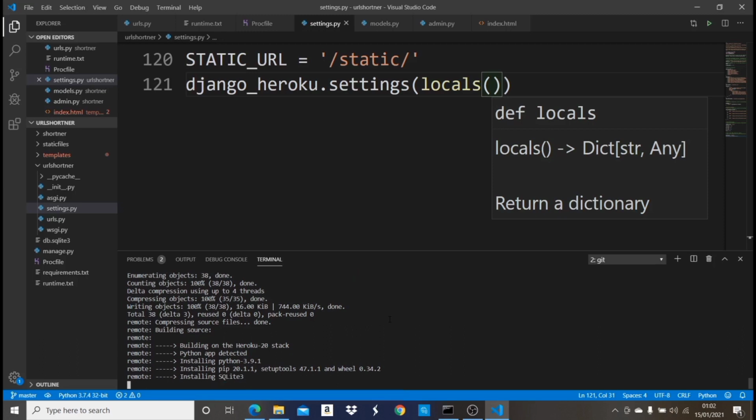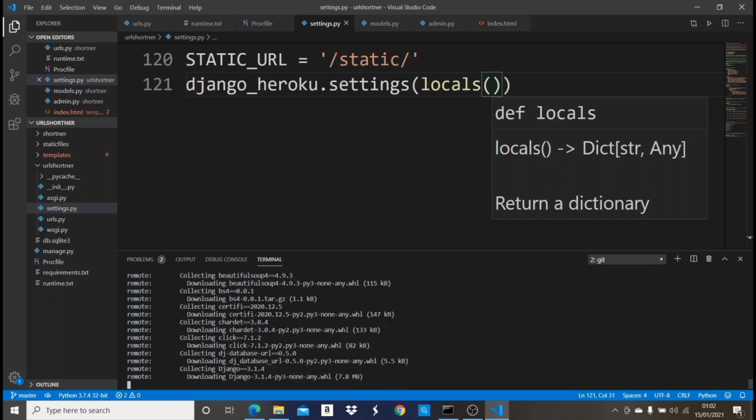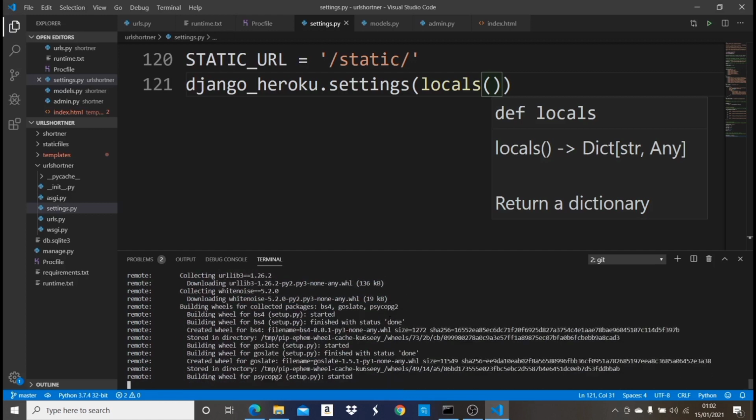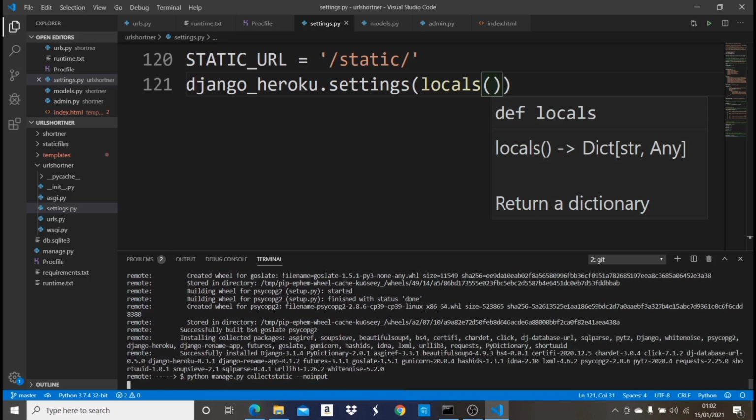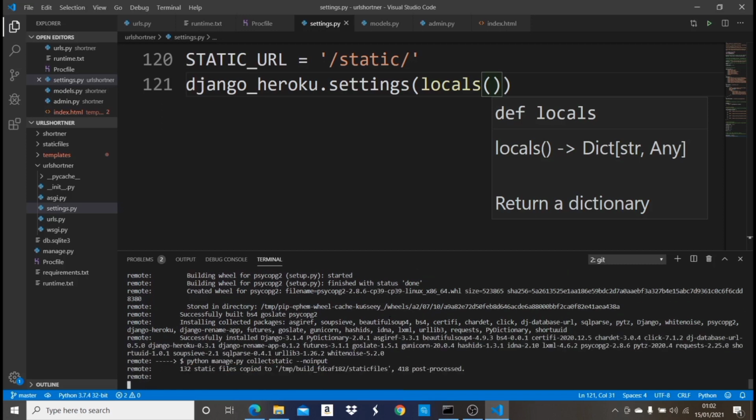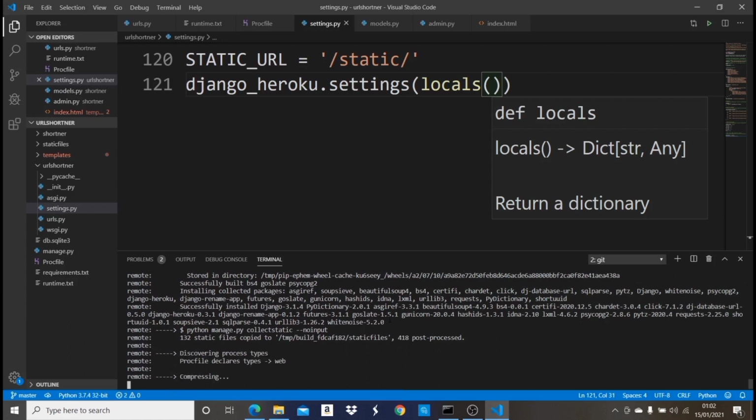So let's wait for it to deploy. It should deploy within a minute, depending on how large your project is. So our project is pretty light, so it should install within seconds. So let's see. Let's just wait. Okay, installing collected packages. So what it's doing now is installing the packages which it saw in the requirements.txt file. So let's just see. After compressing, it should say done. So let's wait for it to say done.